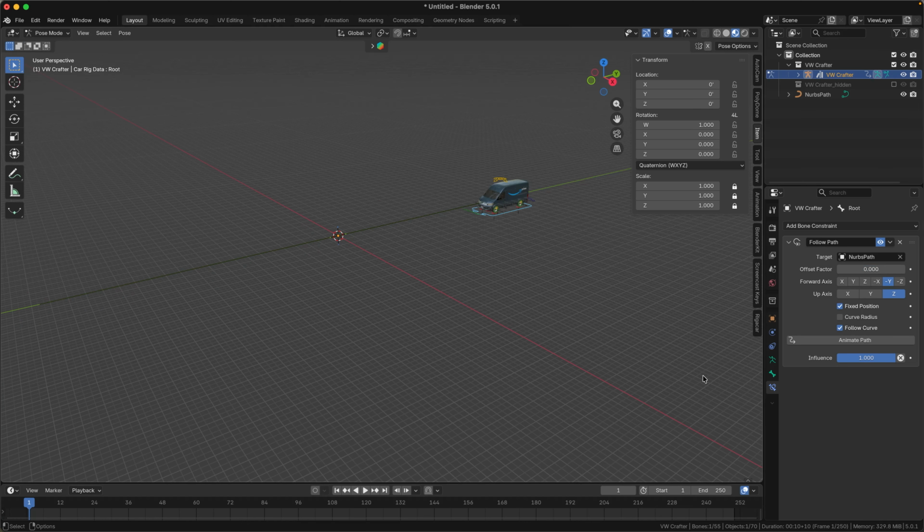So let's go ahead and just do that at frame 1. I'm just going to hit this button right next to it, set this keyframe. Let's just keep it simple and go to frame 100. And then I'm going to just animate this to 1 and then hit the keyframe button right here. So you can see it's now officially animating. So now you have your car following a path.